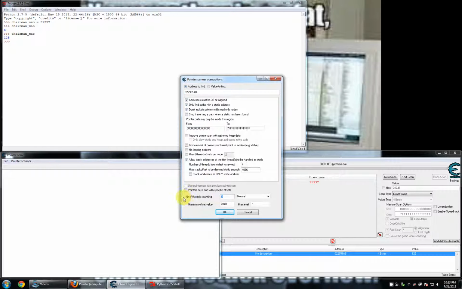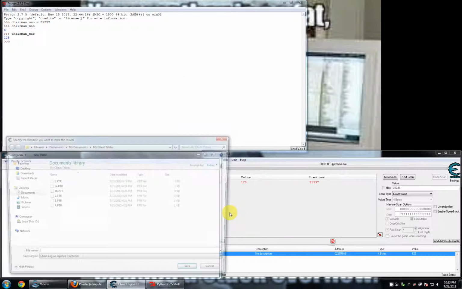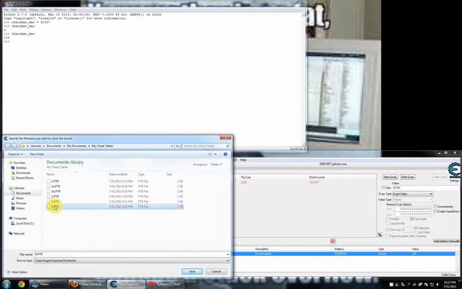Number of threads, we're going to leave it at 5 so we can deal with the default value and avoid spurious results. Max level, we're going to leave that at 5, because whatever it's set to 5 is for a reason. We're going to hit OK.